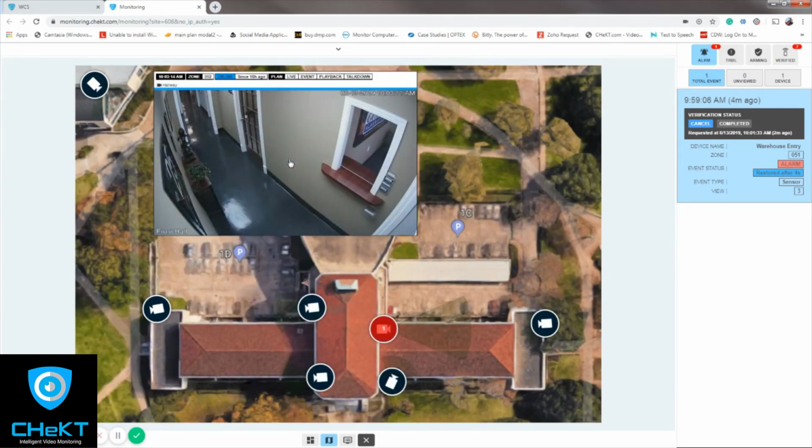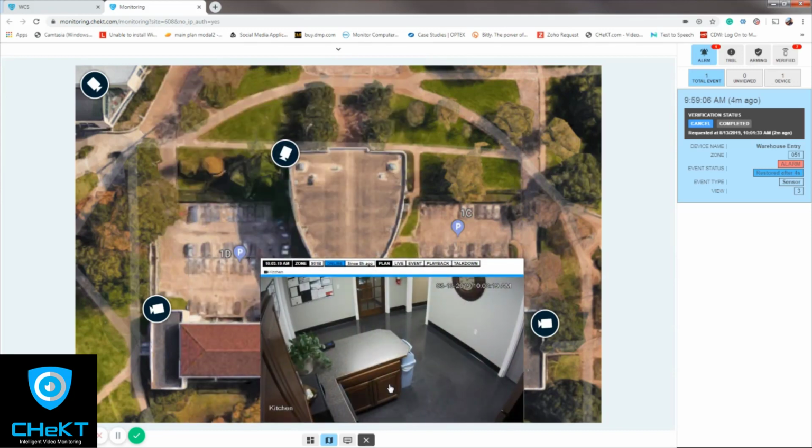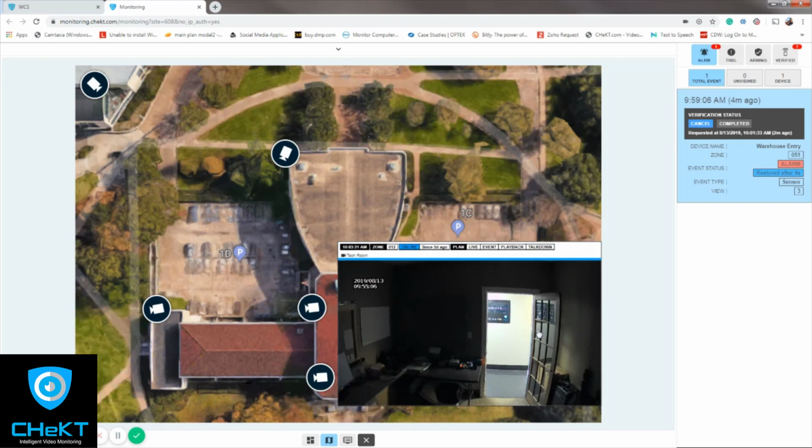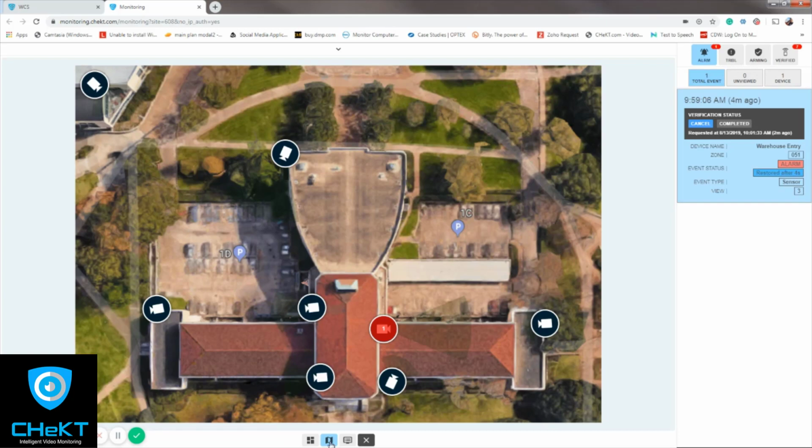The sitemap feature is just another function of the monitoring portal. It just allows an operator to utilize this sitemap and really have a good understanding of where they are on the property as they look through cameras.